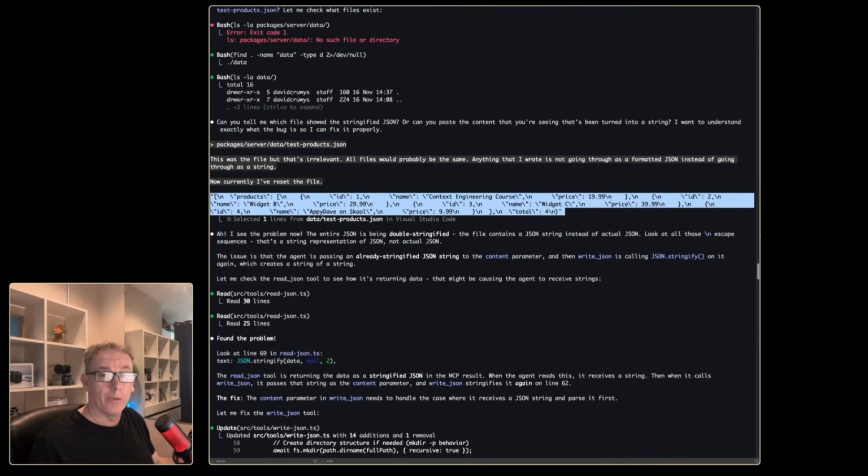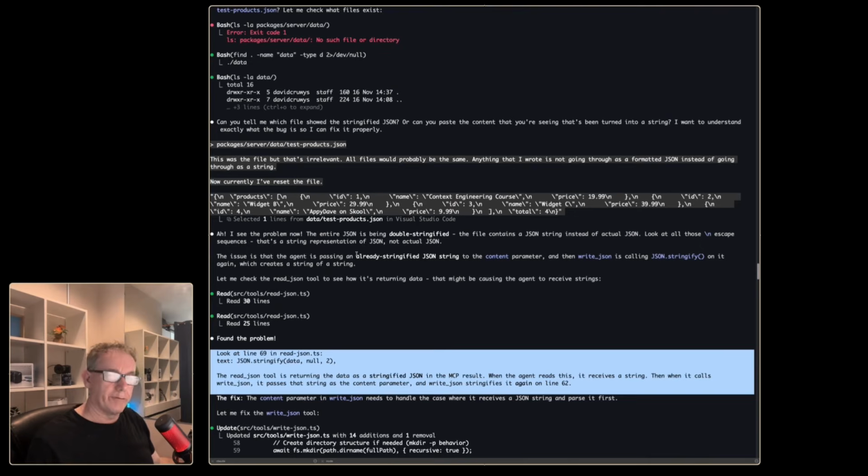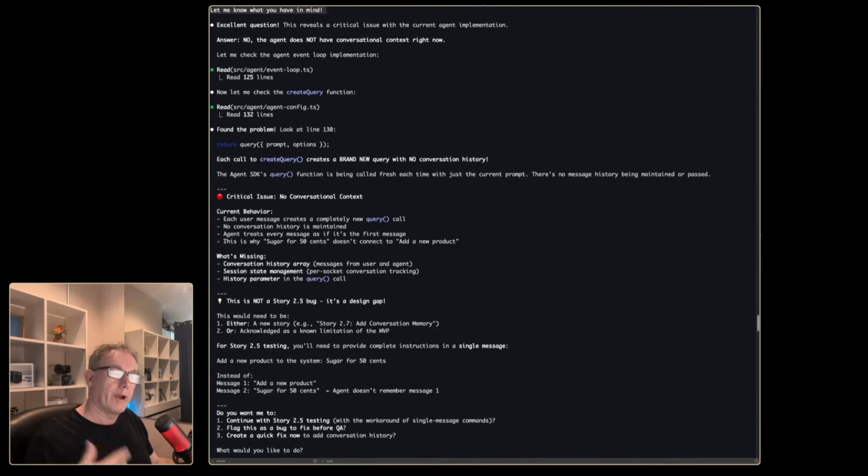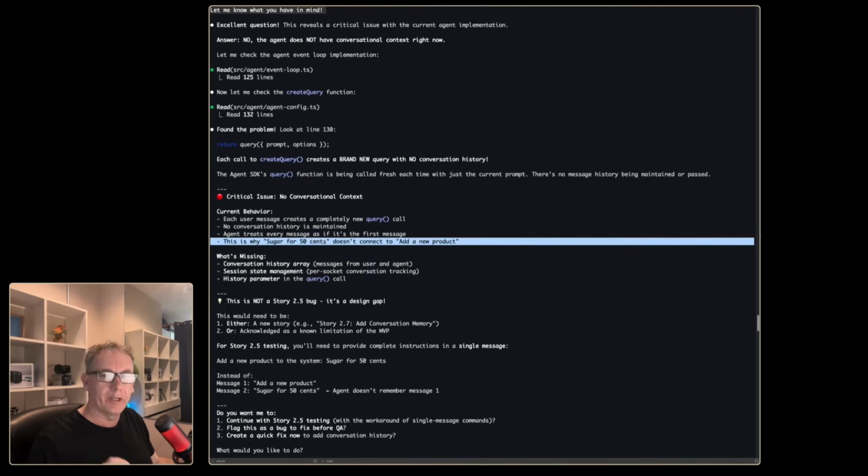Now, the first one actually failed, and the failure was simply that it wrote the JSON document out in quote marks, so as a string. So I let it know that there was an issue there, quickly found and rectified that particular problem. Then I ran into a new problem, which didn't end up being a bug, but just a gap in the requirements. The basic idea here is that I had a conversation that said add sugar for 50 cents. Now, I said that statement after a prior statement of looking in the products table, so I assumed contextually it would just work.